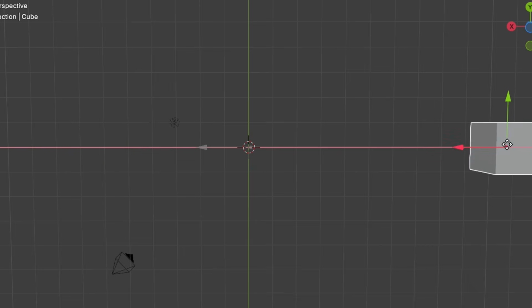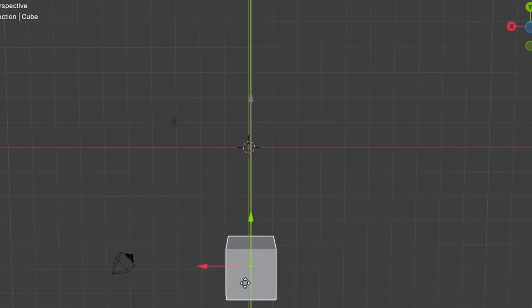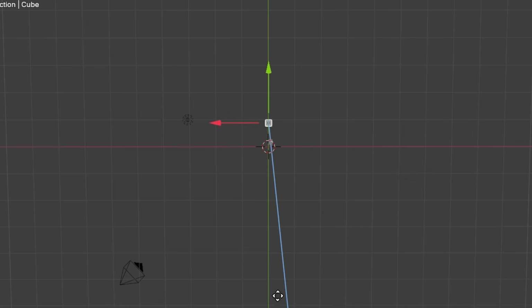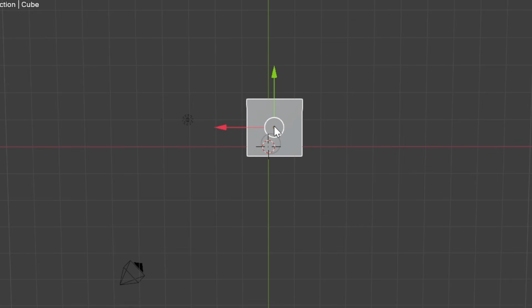For X, it's left and right, for Y, it's up and down, for Z, it's inwards and outwards, and for W, it's called Ana and Kata.